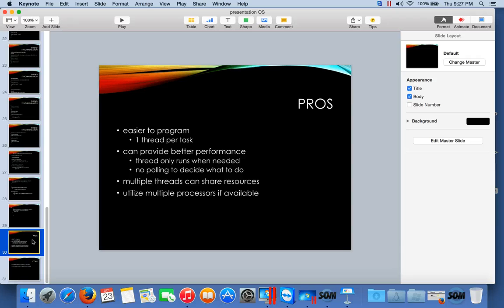Coming to the pros of Java threads, we assign each task to a thread so that execution becomes easier. A thread runs only when we need it, so there won't be any unwanted execution of any part of the program, which ultimately increases the performance. Multiple threads can share the same resource or various resources. That is, there is flexibility. If a system has multiple processors, threads can utilize multiple processors.